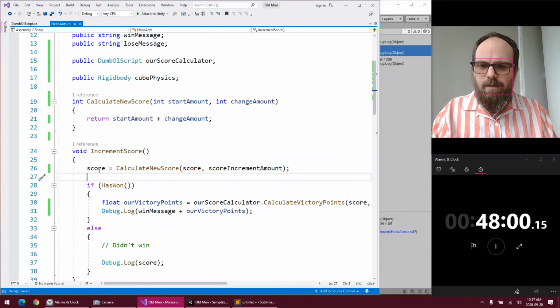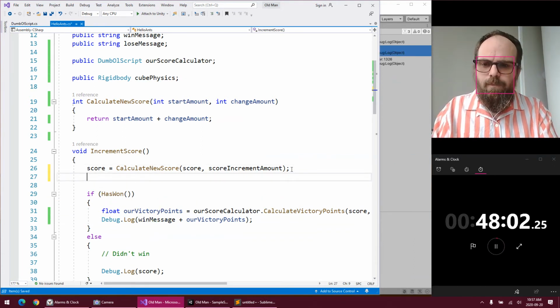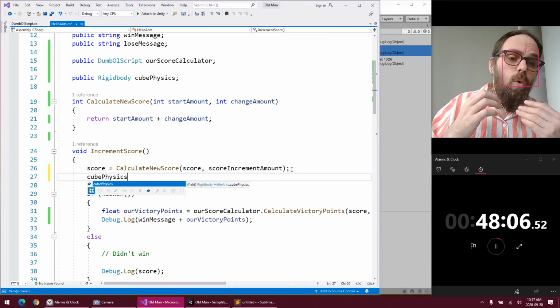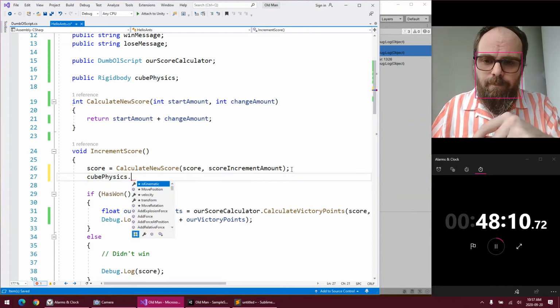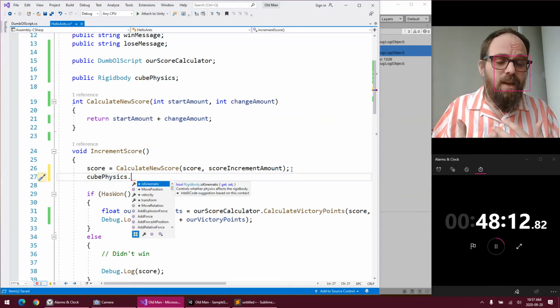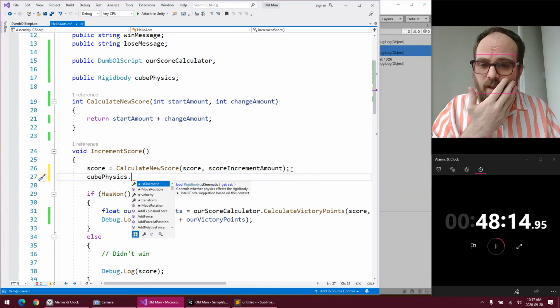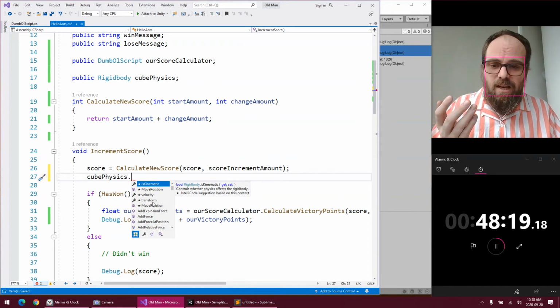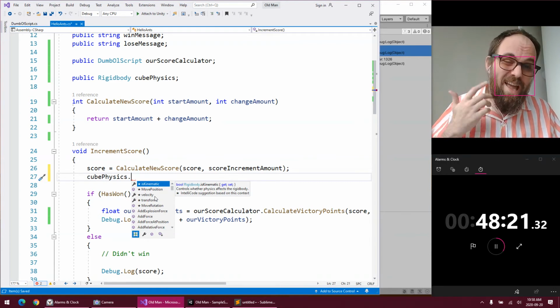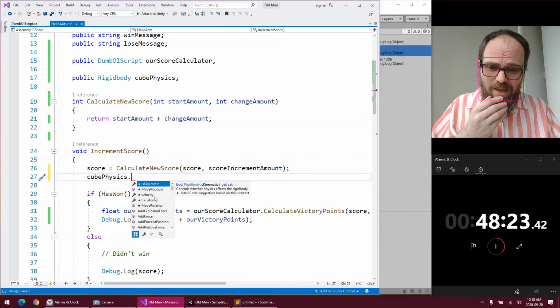And anytime we add to our points, we're going to say cube physics. And if you want to know what options are available to you for physics, remember, just hit the period key. And it does this little pop-up and it shows you all the options that you have. Now, some of these might look tempting at first, like velocity. Maybe we just want to add to the velocity. And you can do that, but there's some handy functions here that make it easy, such as add force.